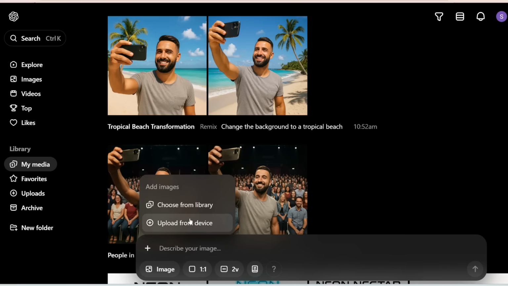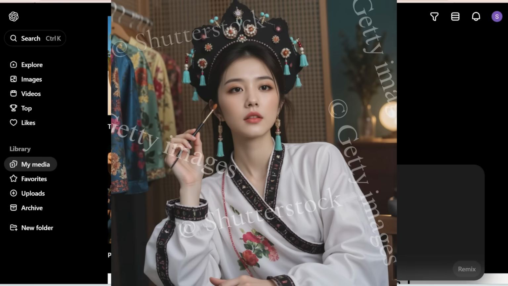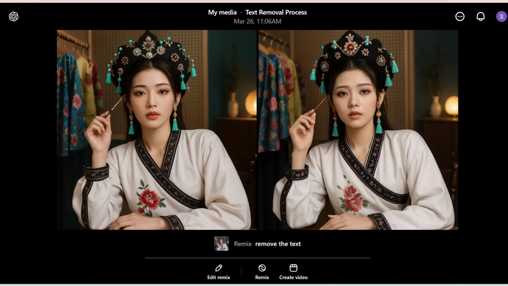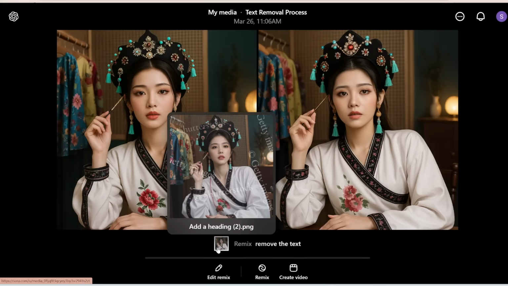You can also remove watermarks from the image. So I'm going to upload this image and then simply type in remove the text from the image. And then let's click remix and see what that gives us. Okay, so here's the result. Notice that the face is completely different from the original image. So this is not perfect for micro-editing certain aspects of an image.